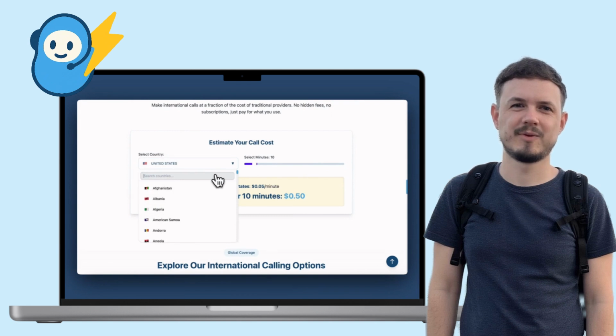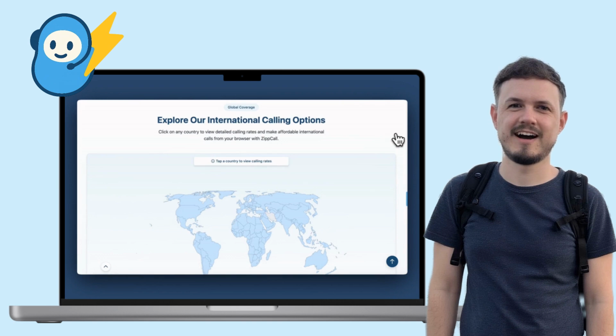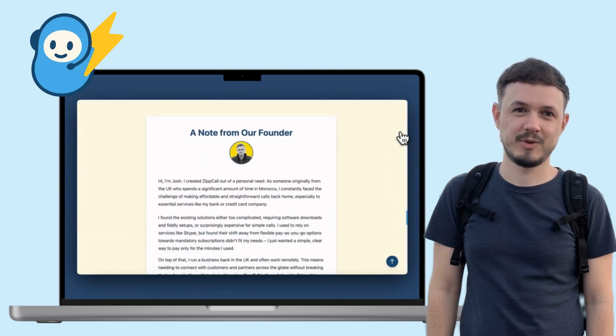I've made tons of calls on ZippCall, to friends, family, even for work. And the call quality still surprises me. It's super clear, there's no lag, and it connects fast. Like, you click call and you're talking, that's it.